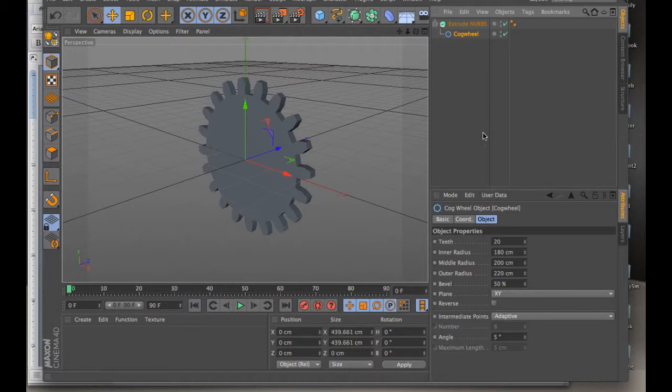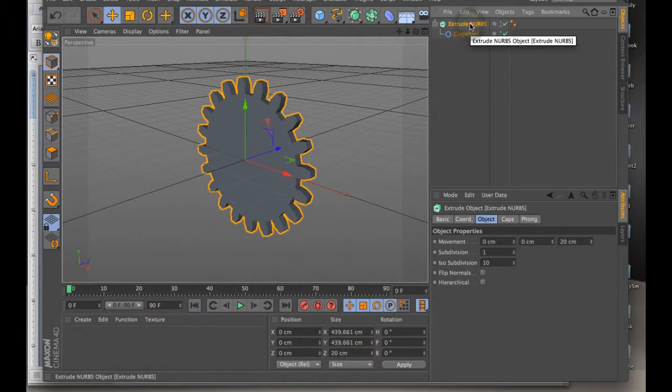So if we look down below, if you click on the Extrude Nurbs in the Object Manager, and then look down below, you can see the first line in the Attributes Manager shows movement. The first one is the X, and this is the Y, and then this is the Z. So we're moving along the blue axis 20 centimeters.